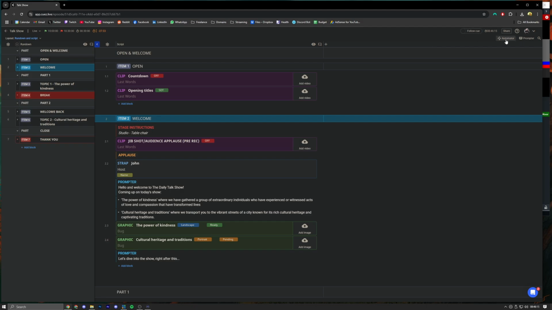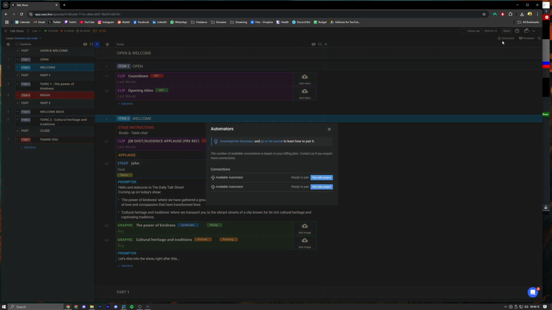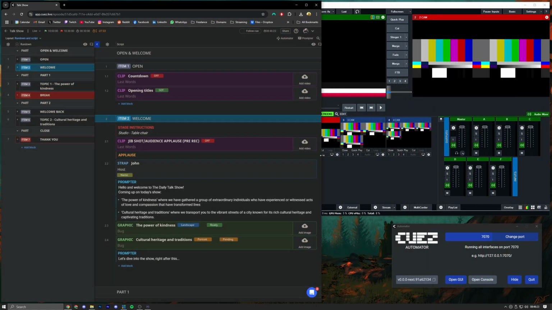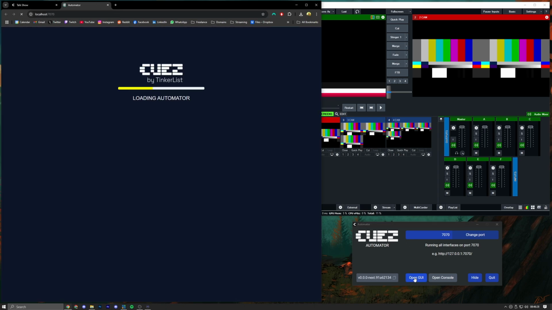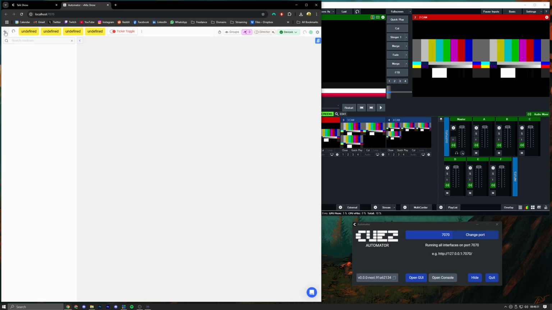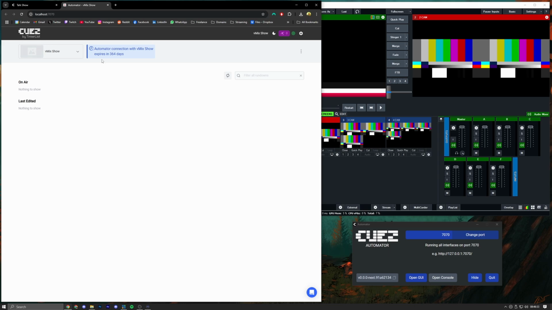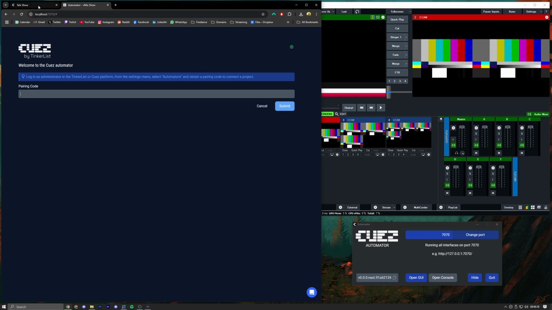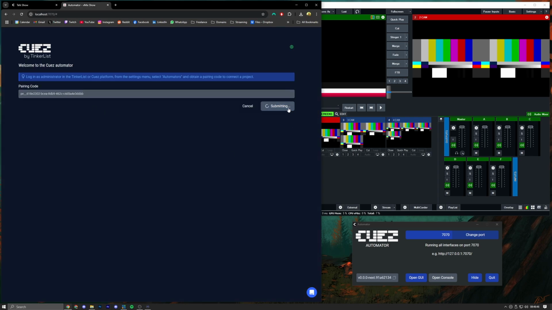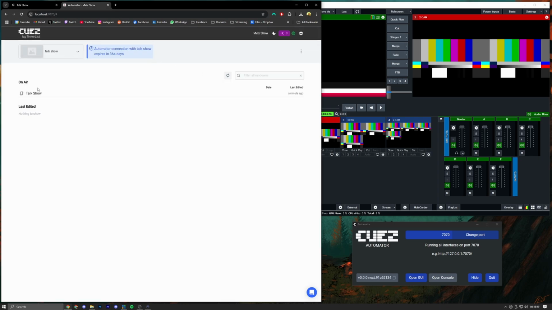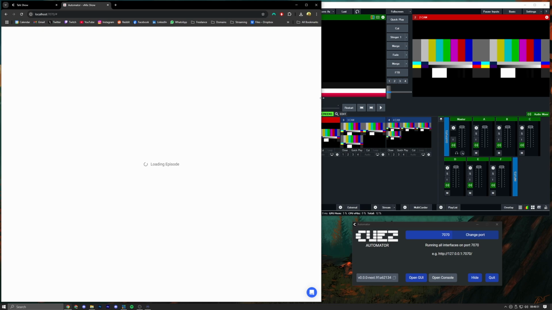Over on the top right, here you have a button called Automator. So when you press this, it will come up with available automator ready to pair. So when you download the vMix Automator, the Cuez Automator, it will come up with something like this. You want to click Open GUI, and once you open it, it will look something like this. You're going to want to click the back button, because there's nothing connected right now, and here you can add a project. So here I'm going to click Talk Show, Automator, Pair with Project. I'm going to copy the key, and then I'm going to add it here, and click Submit. Now that is done, the talk show should show up here, and when you press it, it will open up.